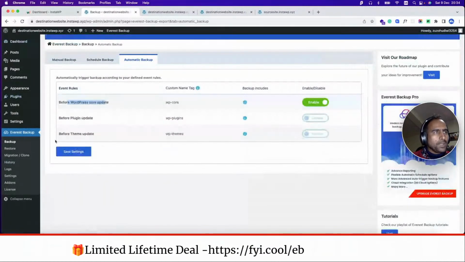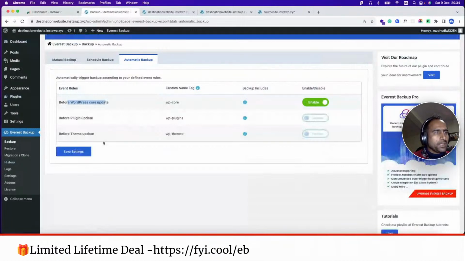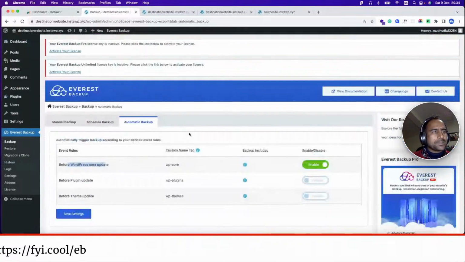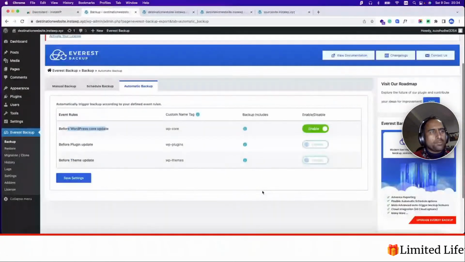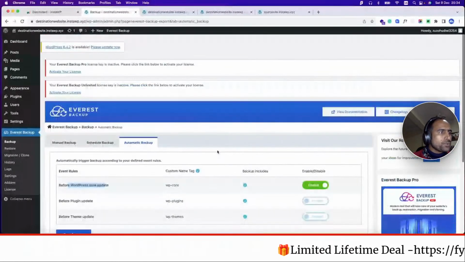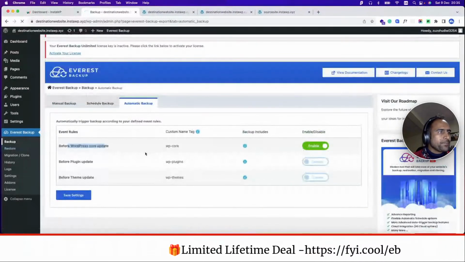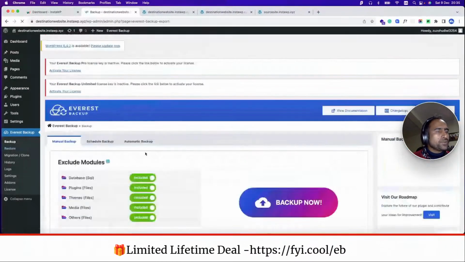If you have a WooCommerce plugin, there will be another option called before or after sales. So in WooCommerce, when one order has been completed, we'll take one backup of the database. Like that. These are the settings of Everest Backup, right? And we are still working to make it better and better.